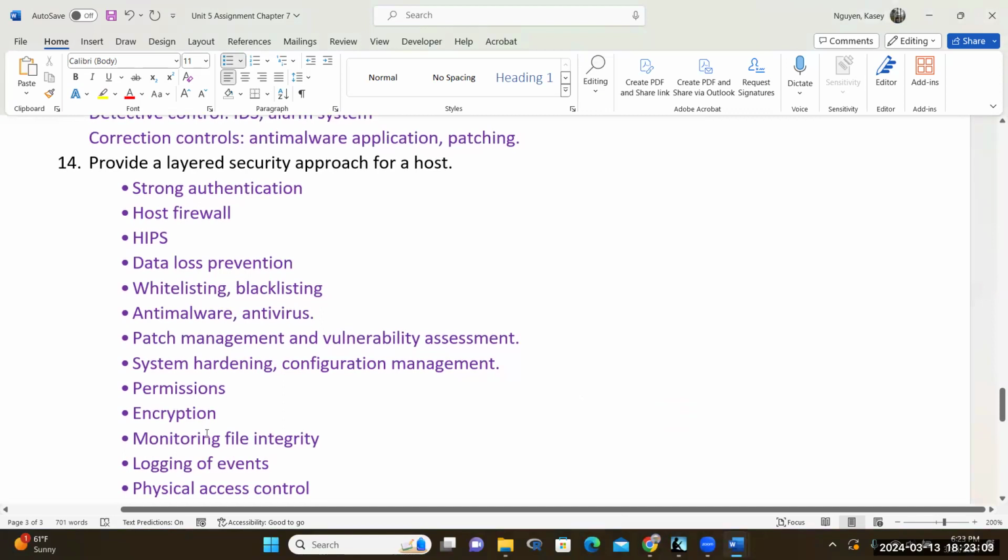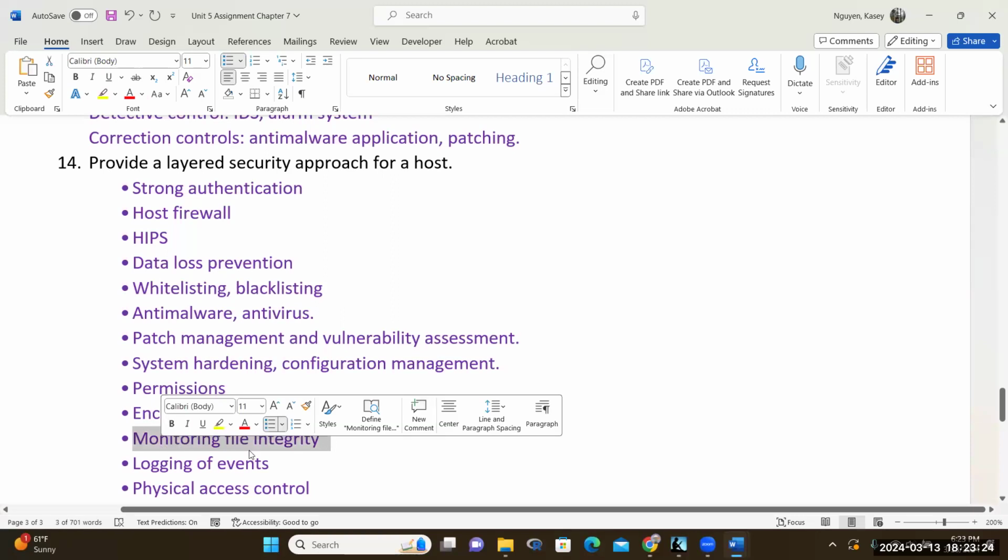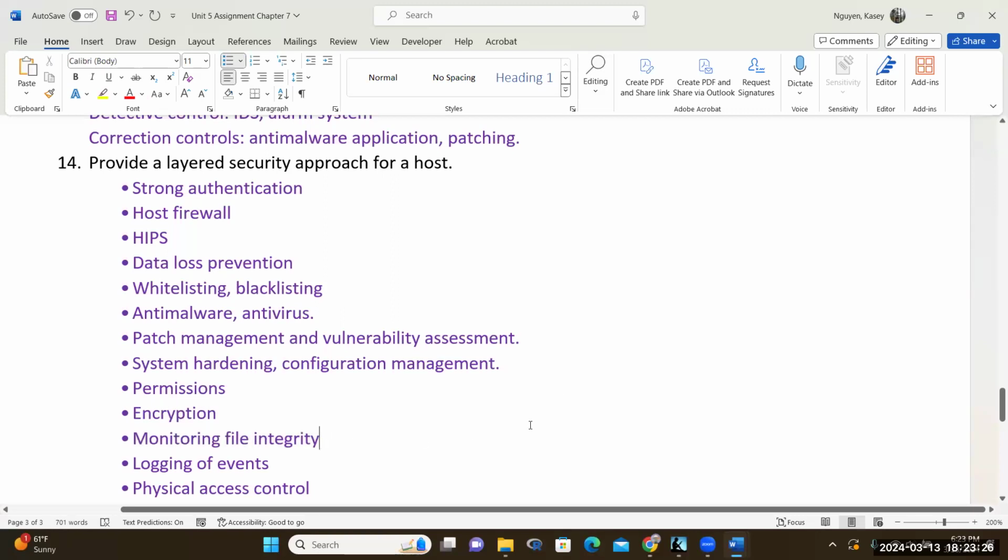So I mentioned permissions and encryption already. If you want, you can categorize them under certain things, but this can also be web encryption, right? Permissions for shared resources or ownership of resources. Monitoring file integrity. So that means what? Hash verification, right? Logging of events, but logging is no good if you don't read the logs. So logging and monitoring events.